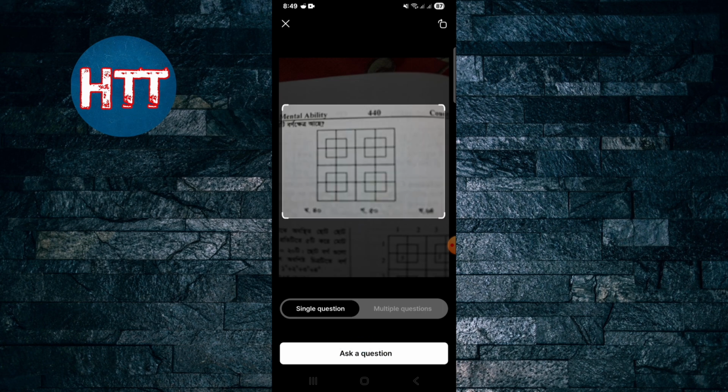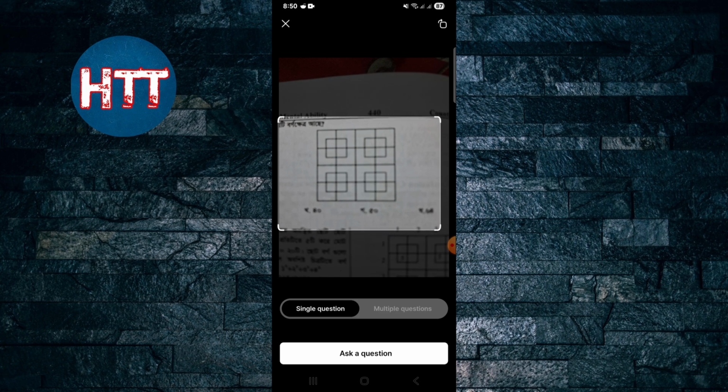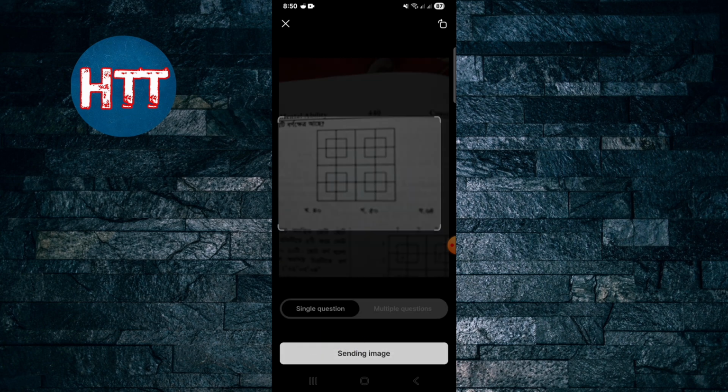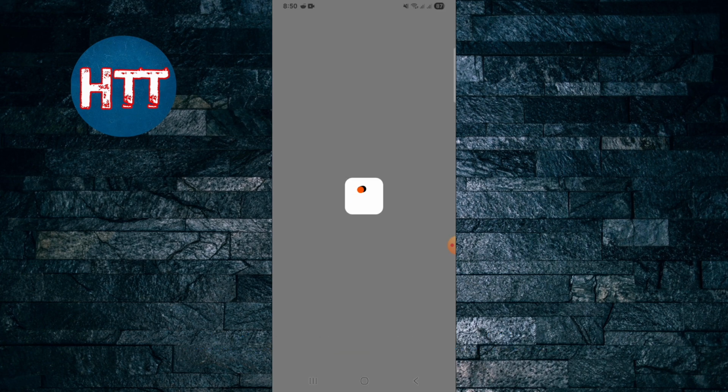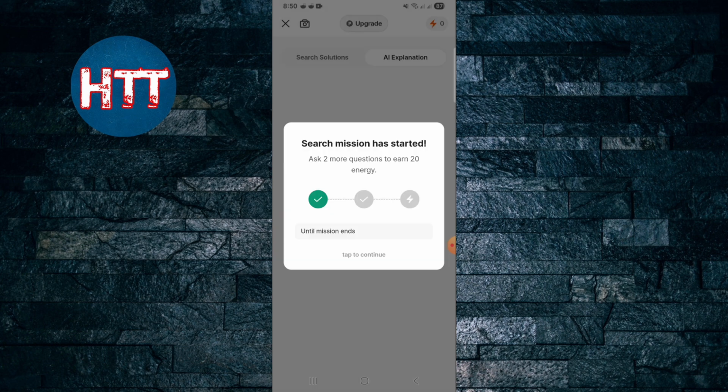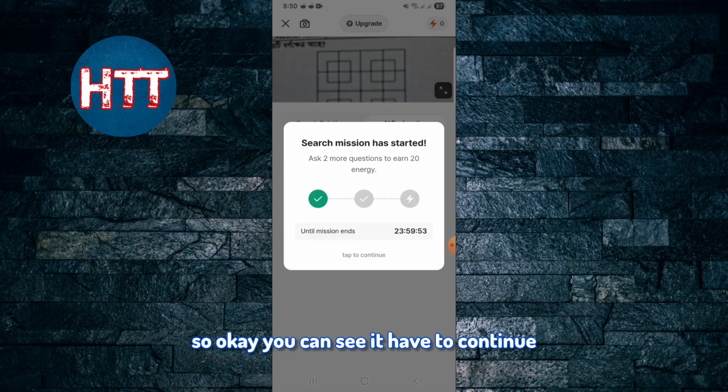Okay, so you just need to ask a question, sending image. So you can see here, let's see the analysis and how to get an answer. So okay, you can see, tap to continue.